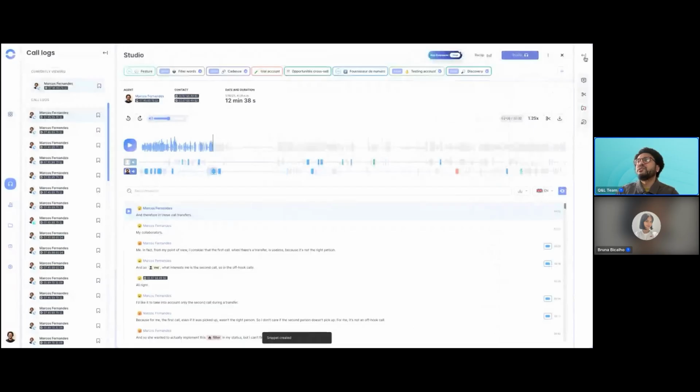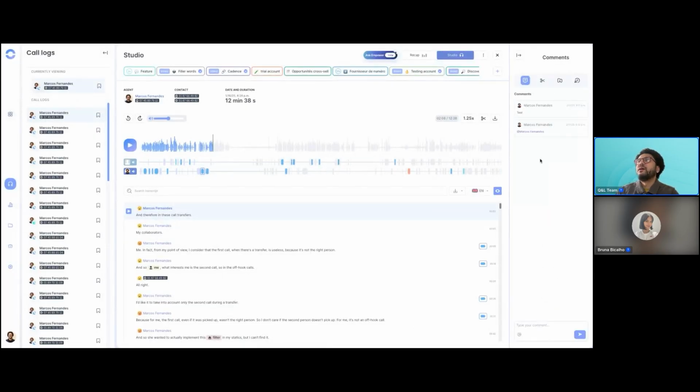By clicking here on the right of your screen, you're going to have access to the comments. The comments are all of your messages that you're sharing with the whole team. So for instance, I want you to listen to this. And then all of your team members that have access to this call are going to see this comment. If you tag someone, for instance, if I tag Bruna, she is going to receive an email saying you were tagged in this call, so the person receives a notification. This is where you're going to find all of your snippets. As you can see, I have test Marcos and Marcos snippet.